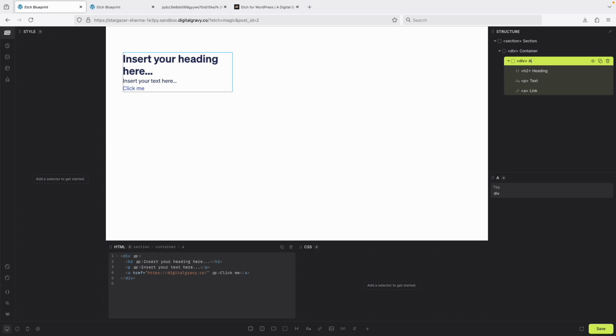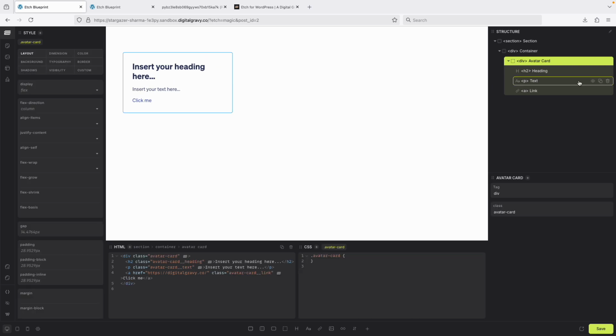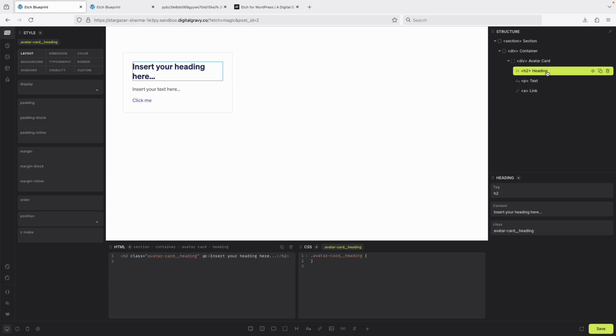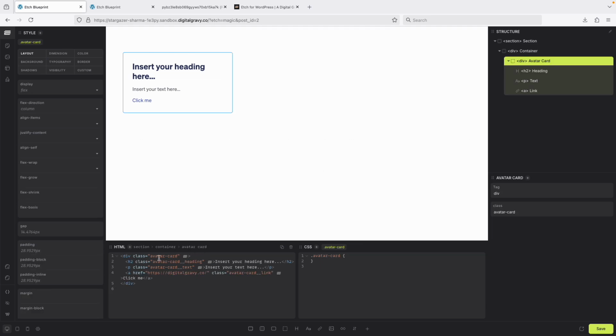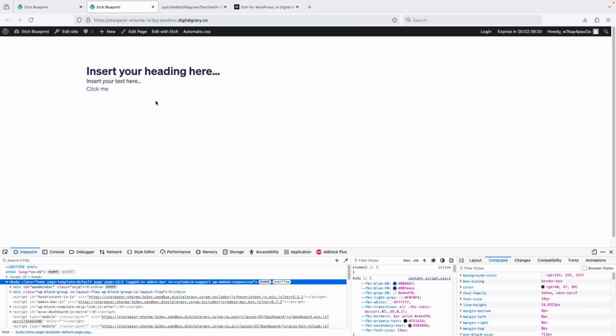So we will call this avatar card, and then we will create BEM classes, which will apply classes to all of our sub-elements as well. So you can see them all here: avatar card heading, text, avatar card link. And now if we save, we should be able to see the styles being applied automatically, and there they are.